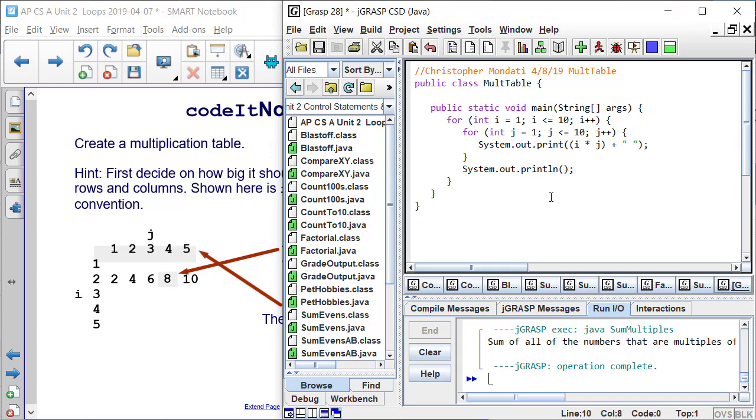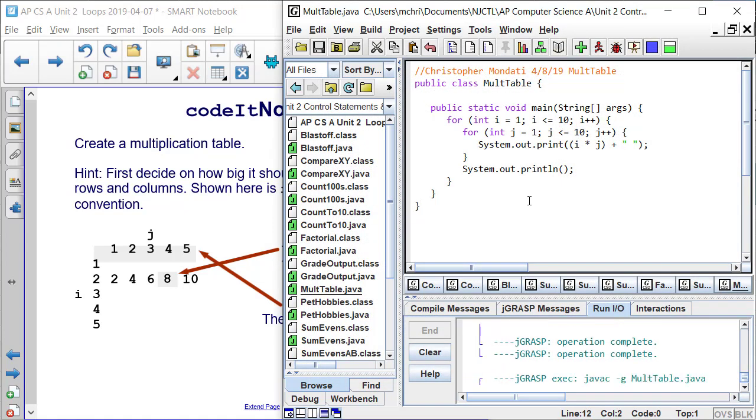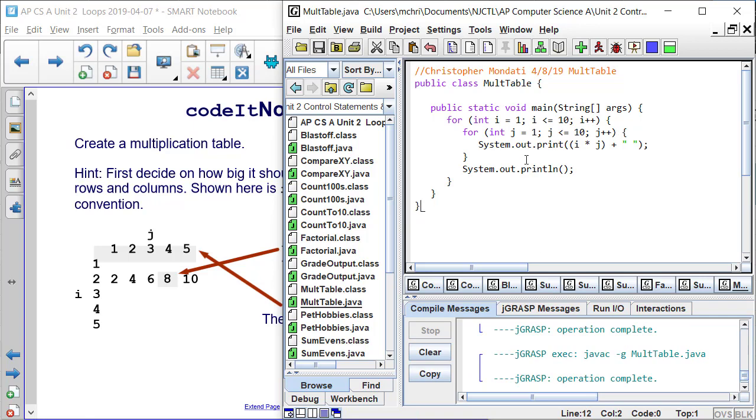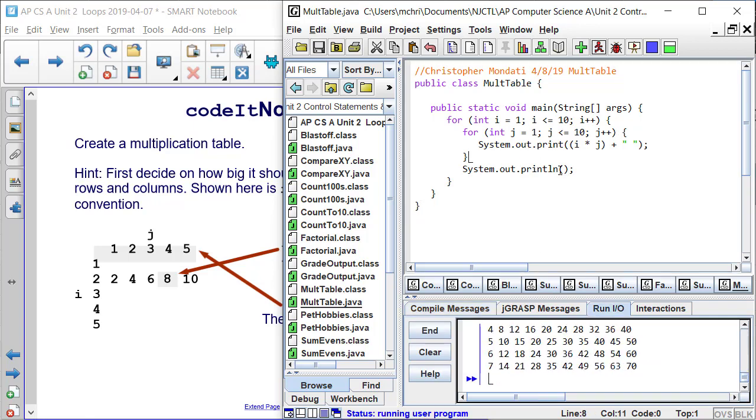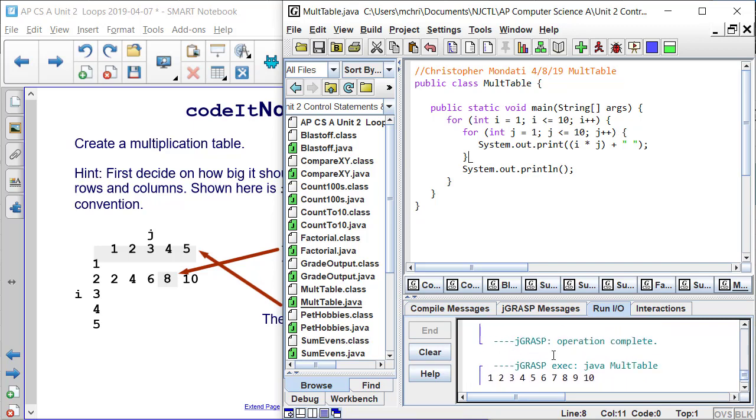Okay, so let's save this code, Control S, accept the defaults, Control B to compile. Great, it compiled successfully. Control R to run. And there we go. This is looking great. So it looks here like we have our multiplication table.